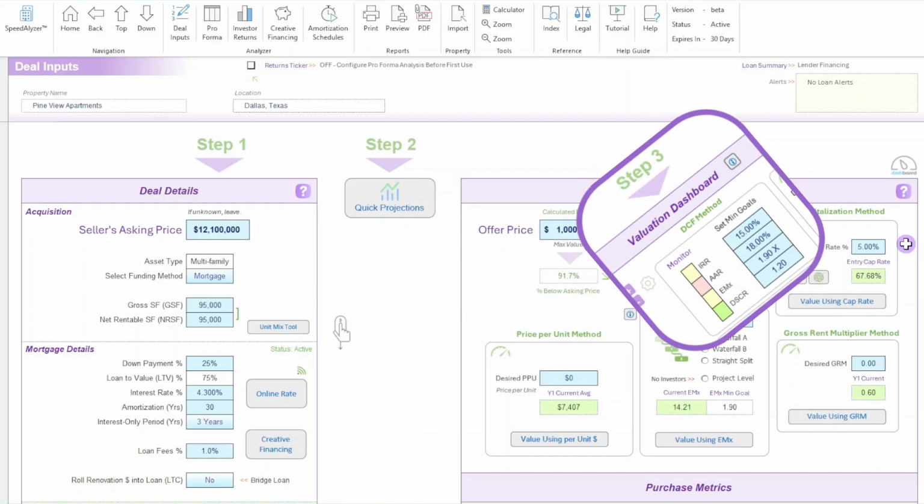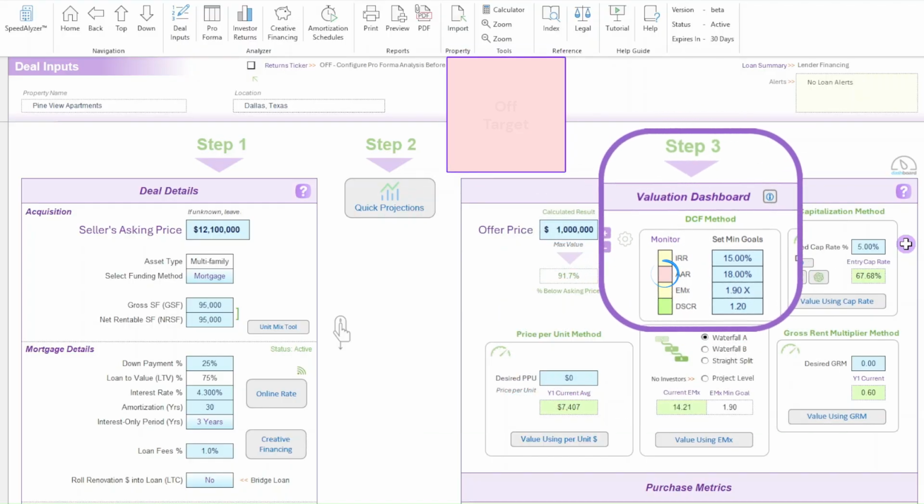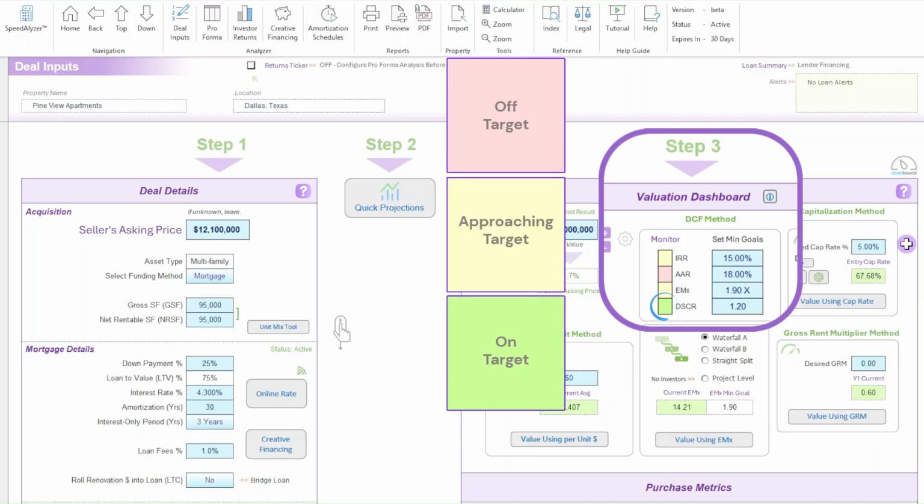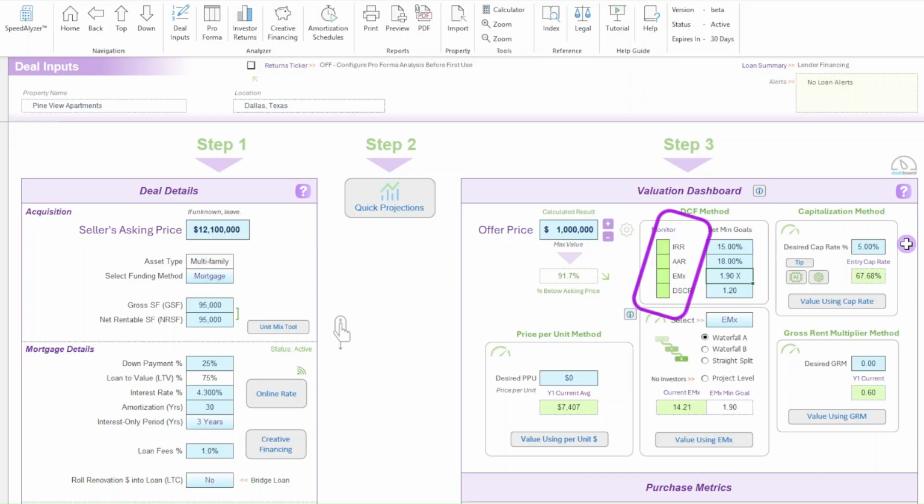The monitor is color-coded. Red means off target, yellow means approaching target, and green means on target. You will find this real-time monitor throughout the analyzer. Our goal during this analysis is to get all indicators in the green.